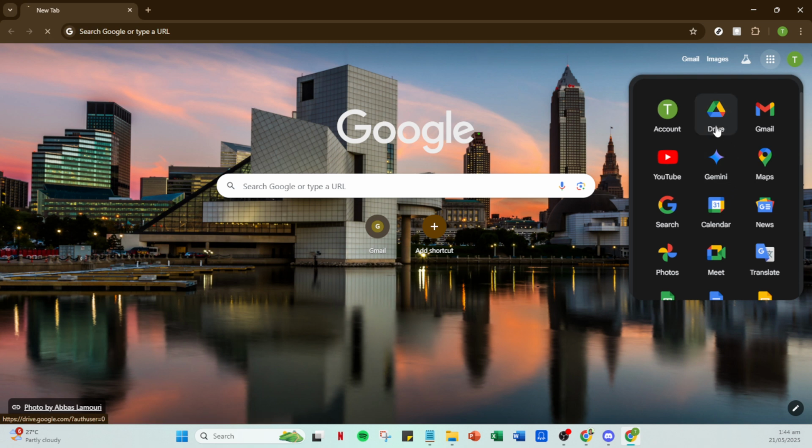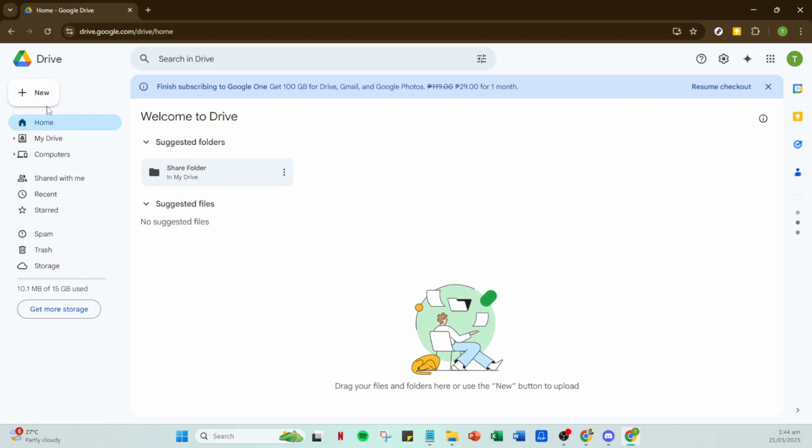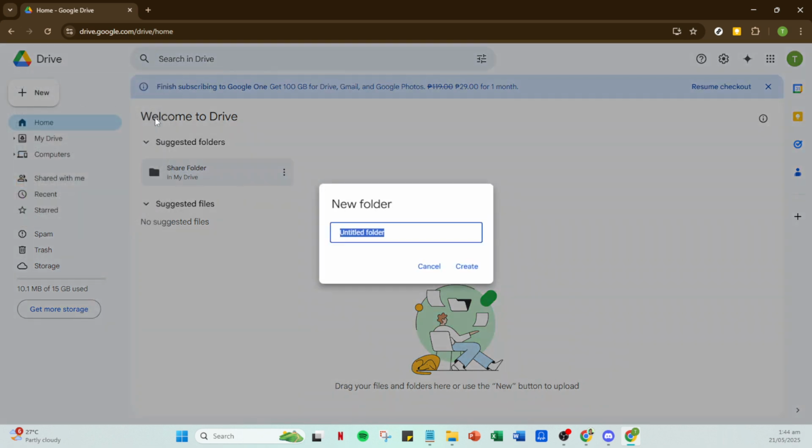With Google Drive open, locate the New button on the left-hand side of the page. Clicking this button will bring up a submenu with several options for creating or uploading files and folders. Here, you'll want to click on New Folder. This is where we'll set up the folder that you'll soon be sharing.